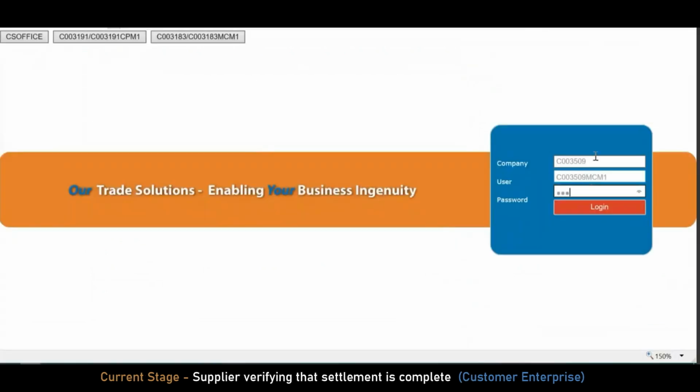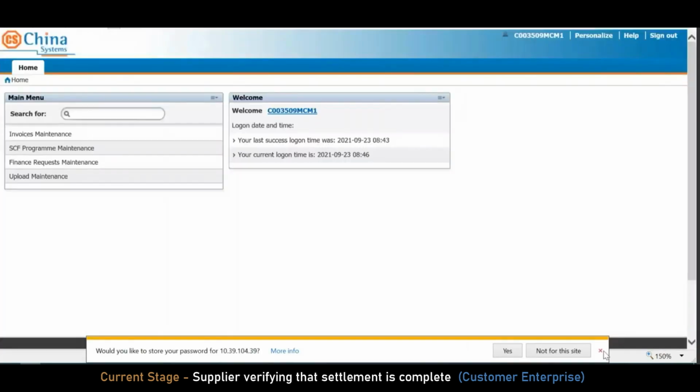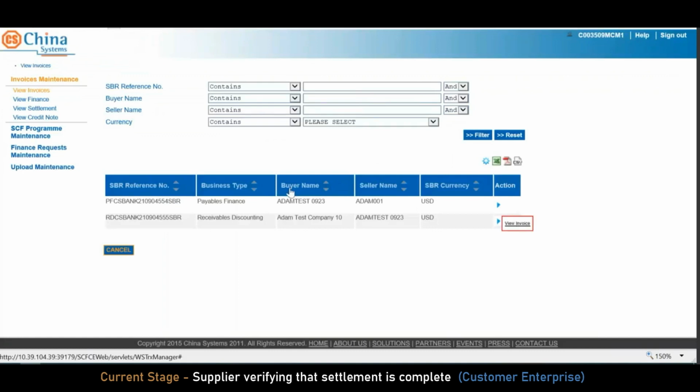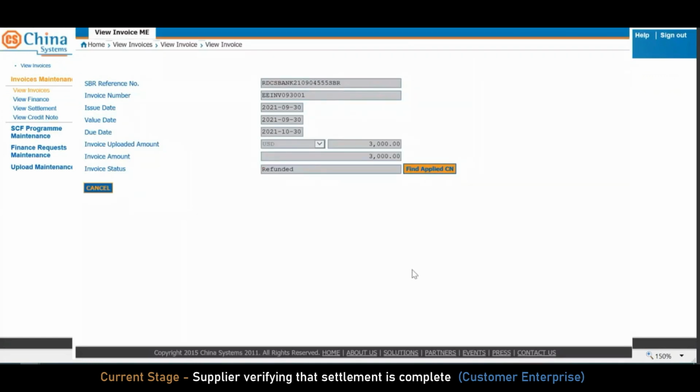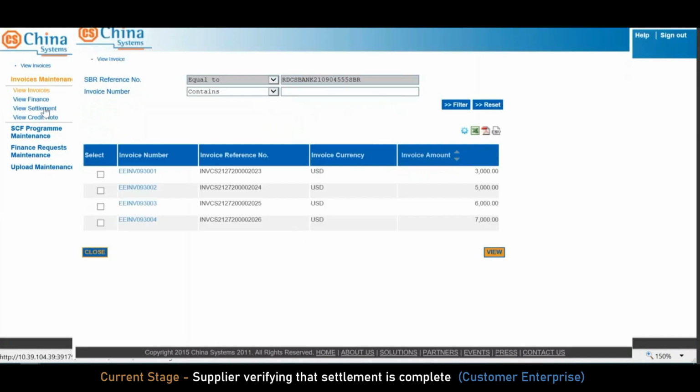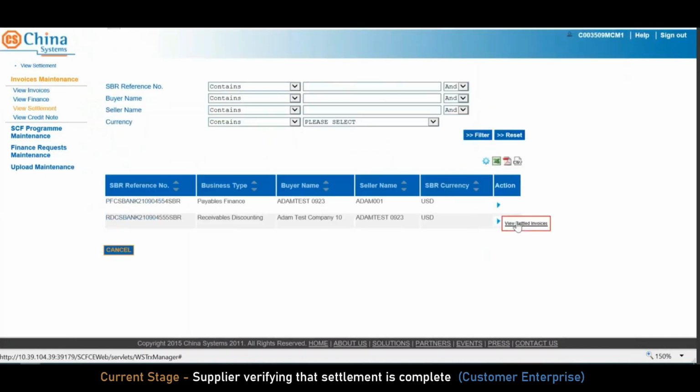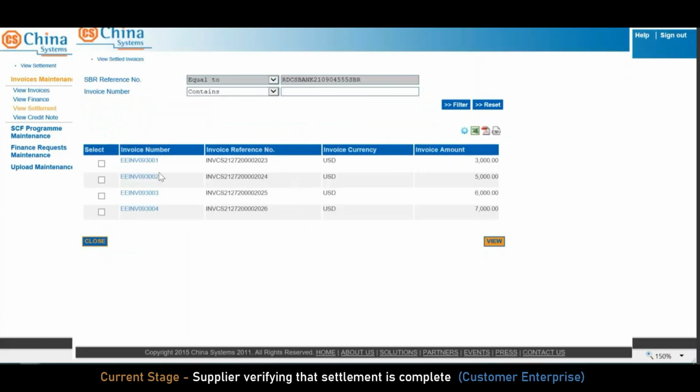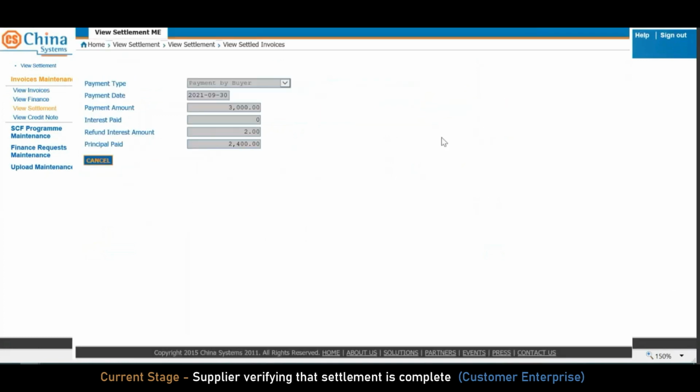Now we can also switch back over to Customer Enterprise and log in as the supplier and show you how from their perspective they can verify that the invoices have been settled. Once again, we will use the View Invoice function, select an invoice, and we can see the status again is refunded, which means settled in Receivables Discounting or Receivables Financing. We can also navigate down to the View Settlement function as well and see the settlement details. So select an invoice again, and here we can see a little bit more detail on the settlement itself.